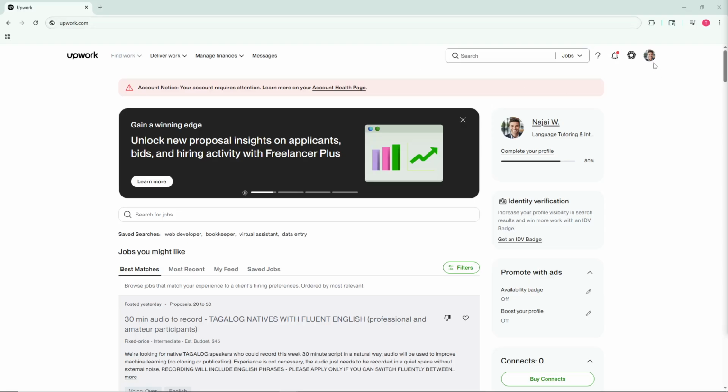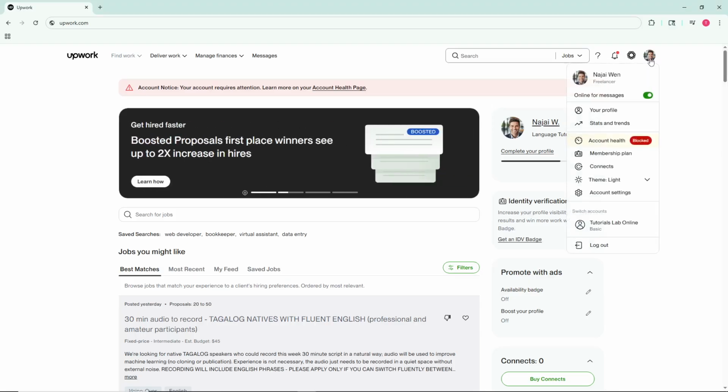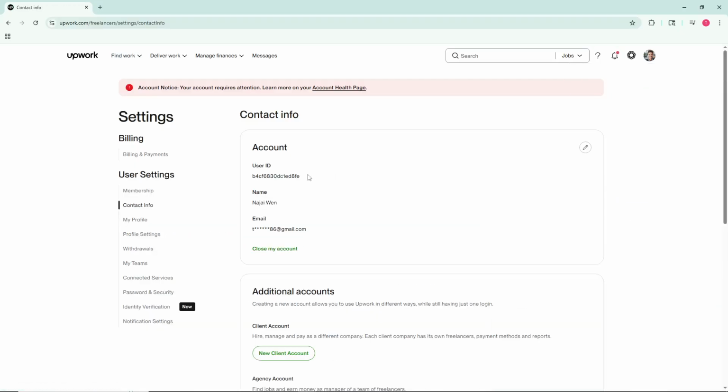You'll see your profile icon displayed there. Click on it and a drop-down menu will appear with several options. From this menu, select Account Settings. This is where you'll find all the controls for managing your personal information and preferences on the platform.